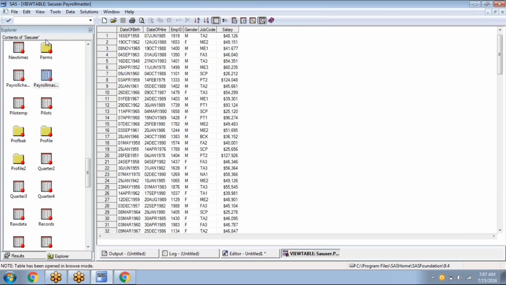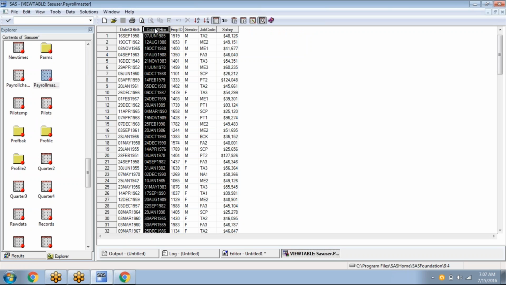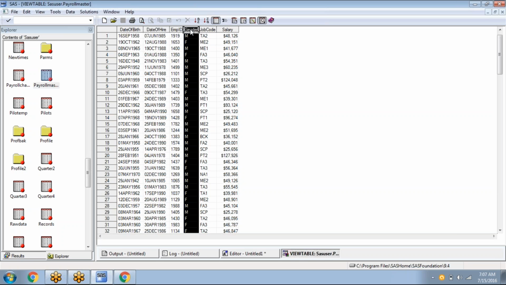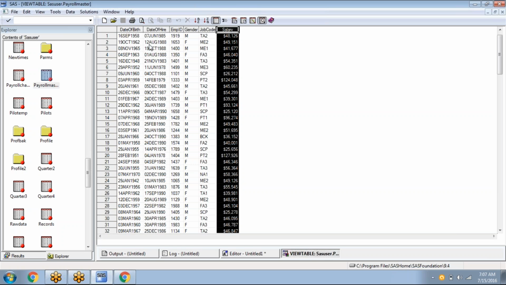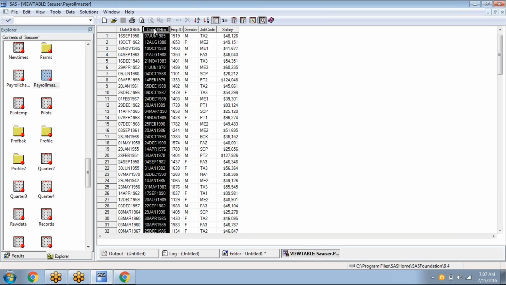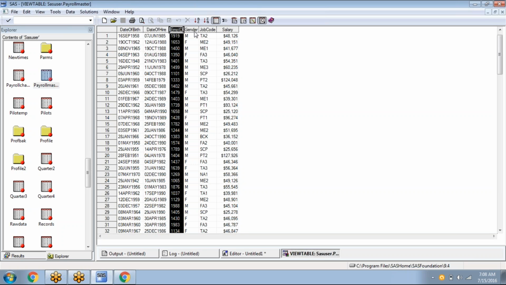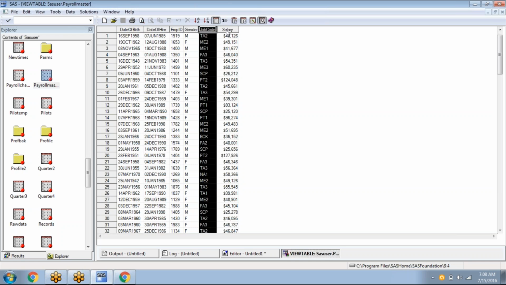There is a data set in the library SAS user, in which we have date of birth, date of hire, employee ID, gender, job code, salary. You have total six variables.